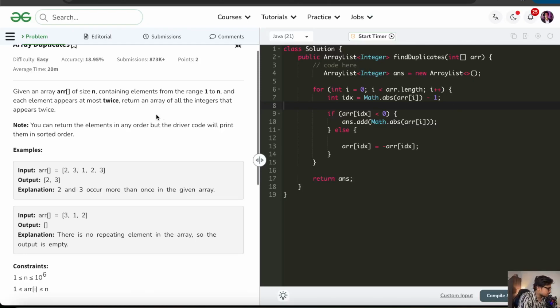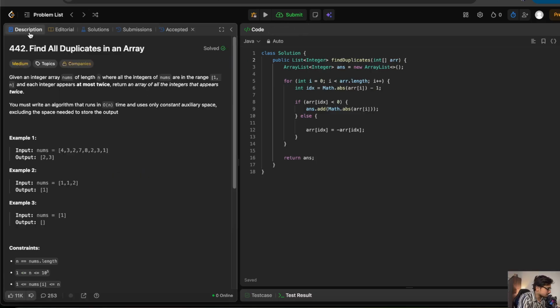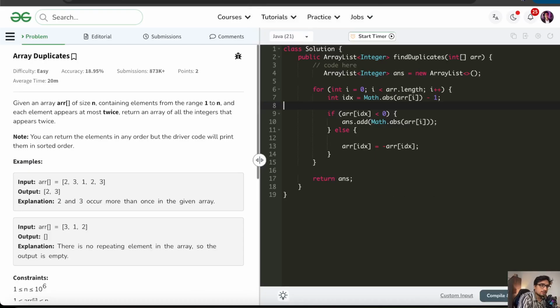Today we will be covering this question, array duplicates, and it has been marked as an easy category question, and the same is present on LeetCode as well as 442. So let us look at what this question says and how we can solve this one.